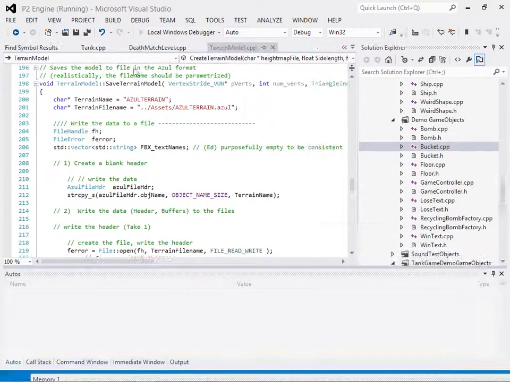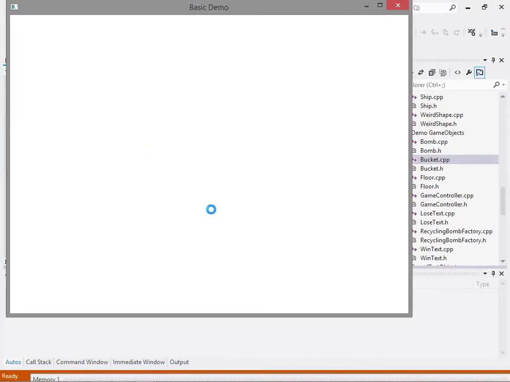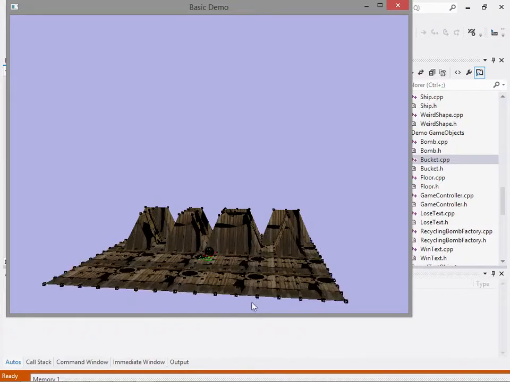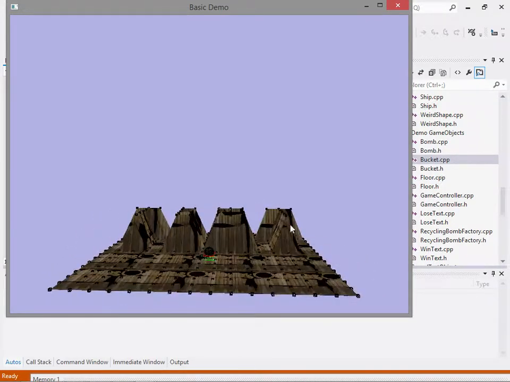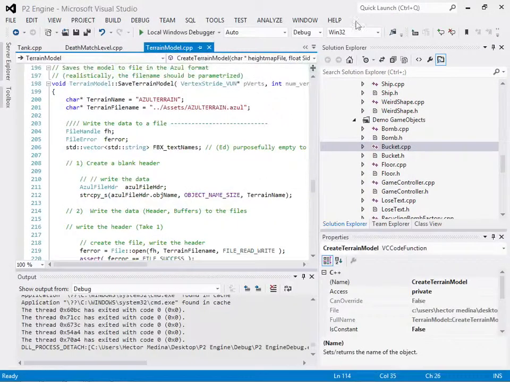I'll show the terrain actually having been generated. So there's the terrain. I have a UV map to it, and this is my test grid. My test image, I should say.